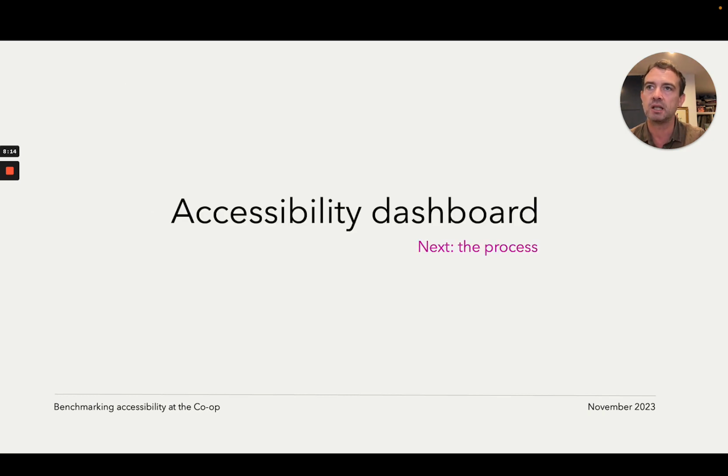Now let's have a look at the accessibility dashboard, and then we'll talk about the process, and I'll show you how we get the data and the metrics that go in the dashboard.